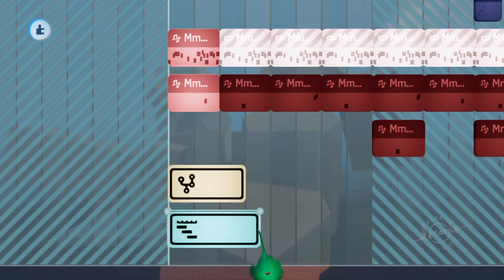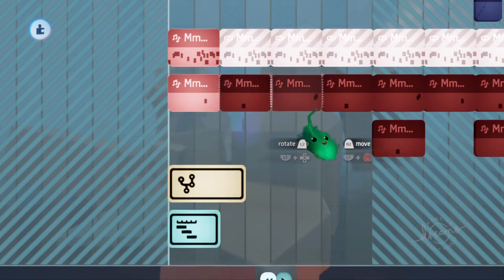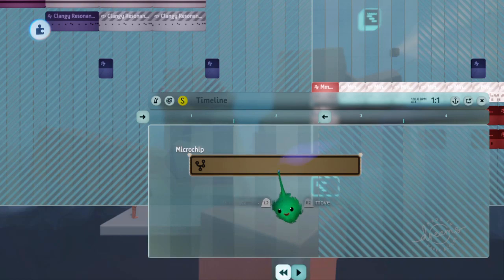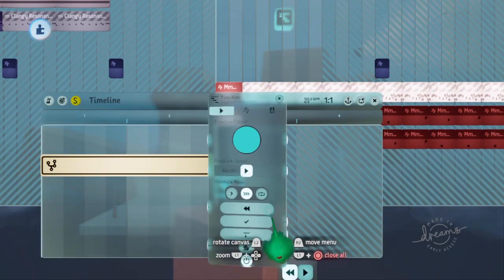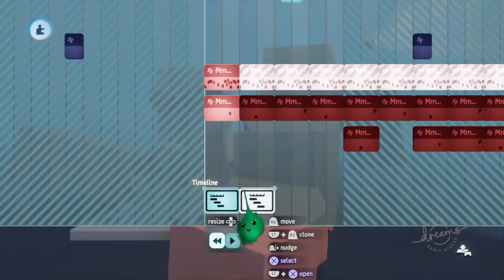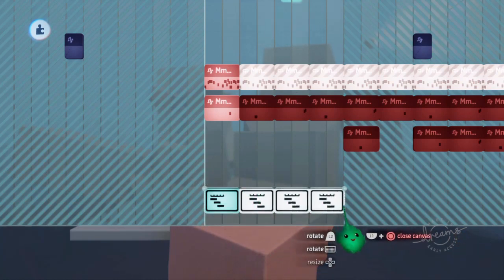So if I put a timeline like that, you want this to loop for each of these segments. So let's just put this into the timeline like that, and then we can make that timeline loop, and now that microchip will happen there, and then it'll happen there, and so on. You can just drag it out.